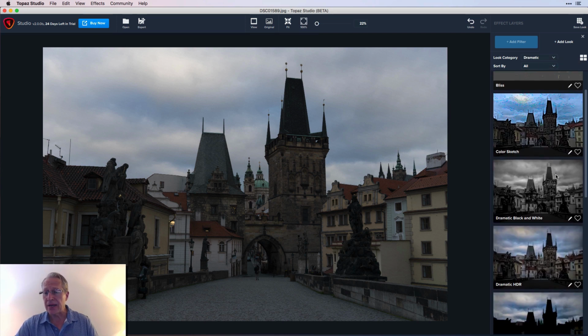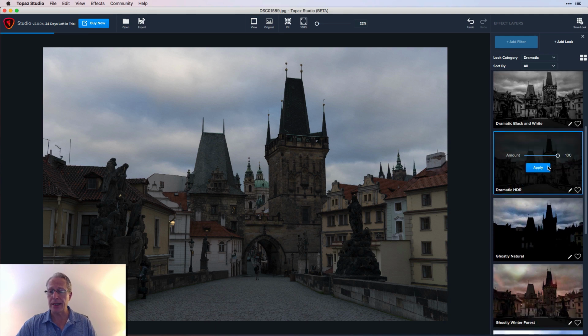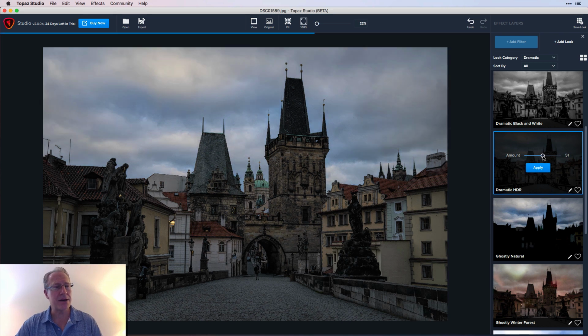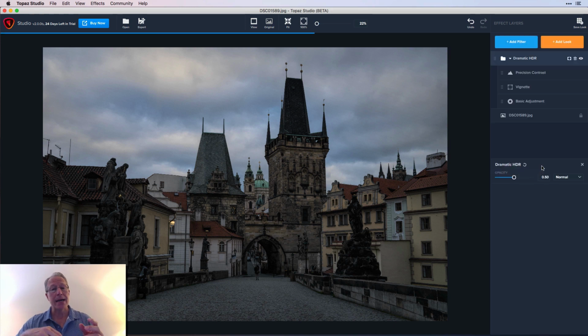Okay, here's a dramatic photo. So you can just come in here and say, ooh, I like this dramatic HDR. It applies it automatically to your photo. You can adjust the opacity. Hey, Jim, I like it, but at 100, it's a little too HDR for me. At 50, it looks pretty good, actually. And in fact, it does look pretty good. I'm going to hit apply, and then it's going to drop it onto your photo.